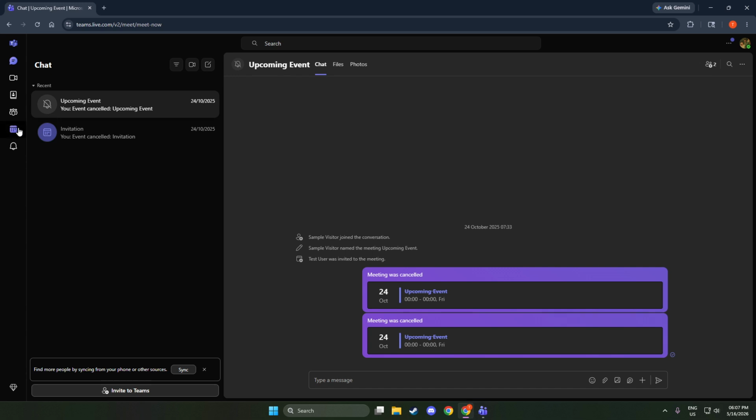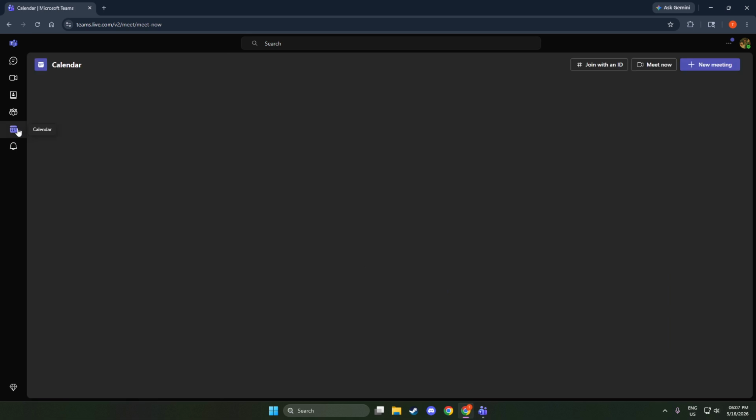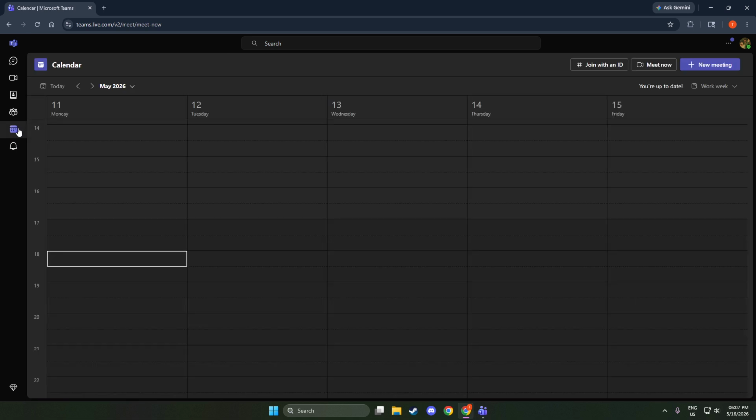On desktop and web, you'll find calendar in the left-hand navigation. On mobile, look for it along the bottom of the screen. The calendar view shows your schedule by day, work week, or full week, and it includes both meetings you've set up and those you've been invited to. If you don't immediately see a meeting you're thinking of, switch views or scroll to the correct date and time.